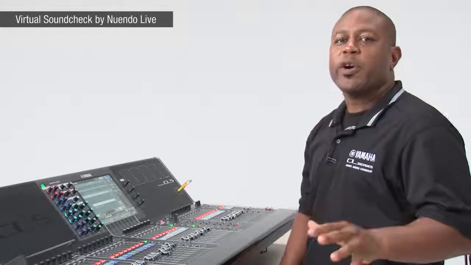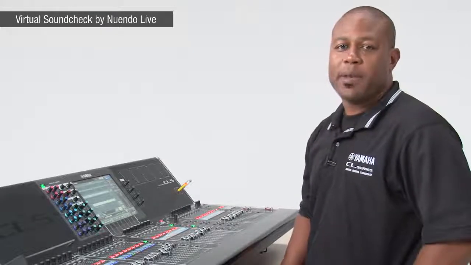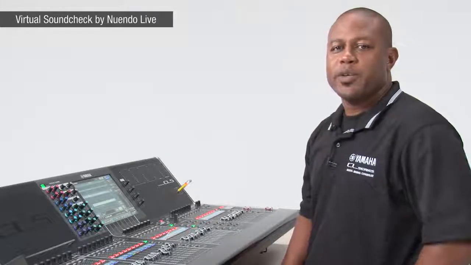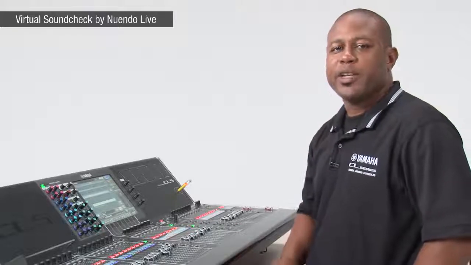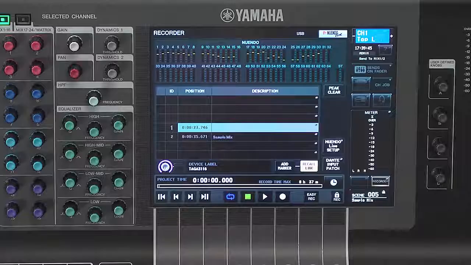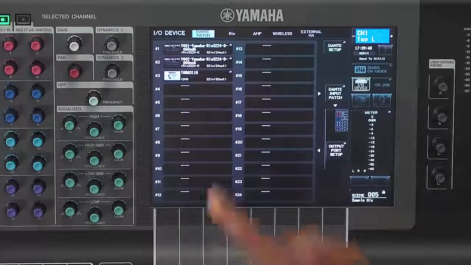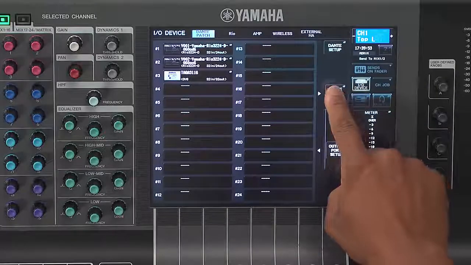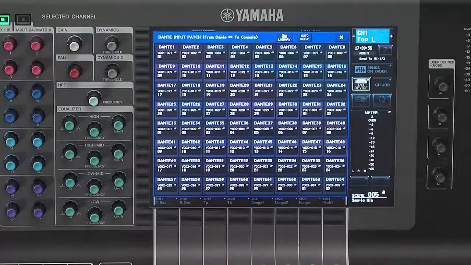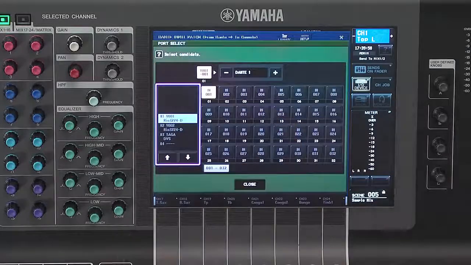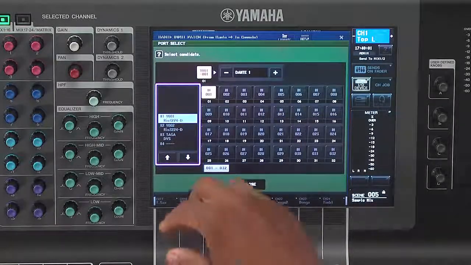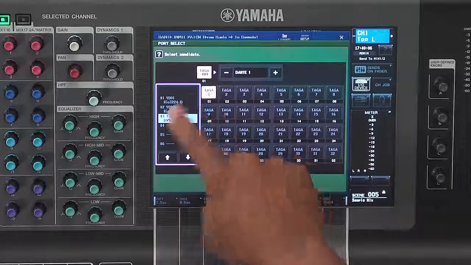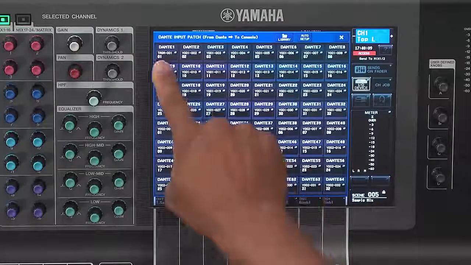Nuendo Live can be used for recording audio and can also be used for virtual playback. If you wish to use Nuendo Live for a virtual sound check, the first thing we need to do is route audio from our computer directly into our console. We can do this by touching I/O device and making sure that we're viewing the Dante patch page. Next, we'll touch on Dante input patch and then select what channels we want our computer audio to land on our console. I'm going to select my computer down here and then choose the first channel of my computer to land on the first channel of my console.